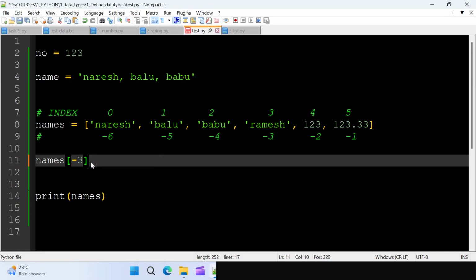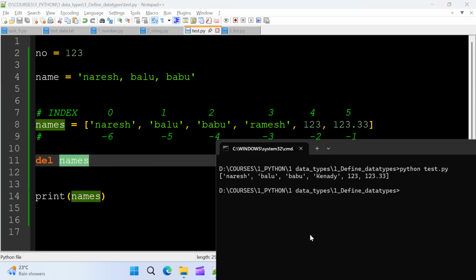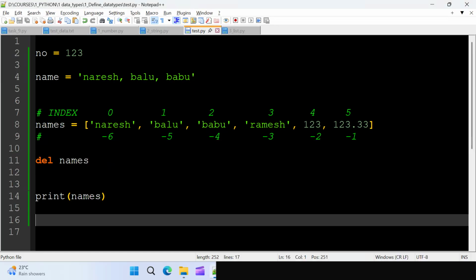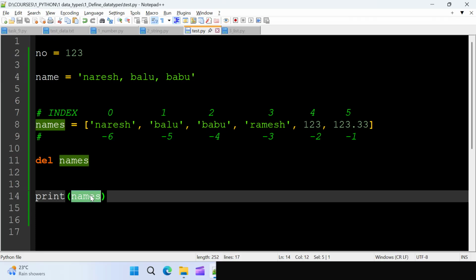Now deletion. How do you delete a particular value? Del of, okay. If you give the complete list, what happens? It will remove the complete list. If you want, I will show you. Delete list. Now we got a name error, because after deleting, if you try to access that variable, it cannot find it. That's why it is throwing the name error. That means the name you are using here, names, it is not able to find.